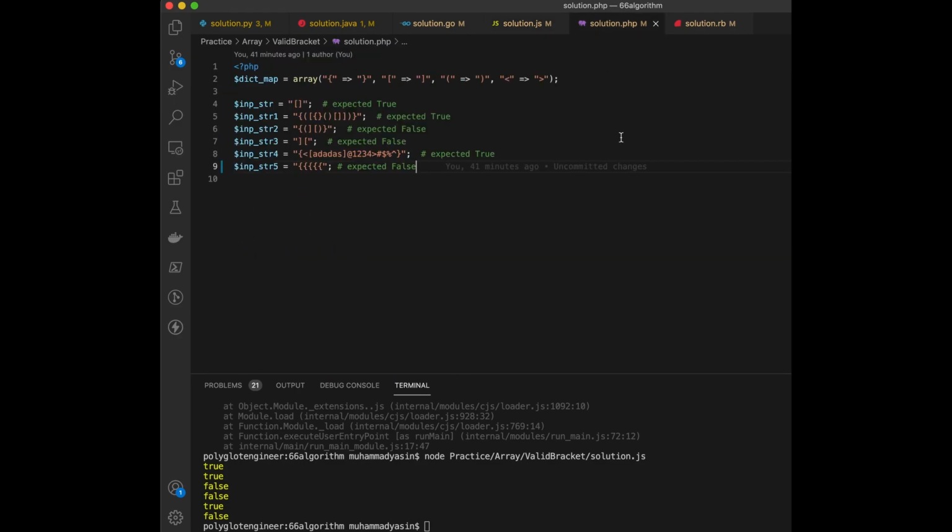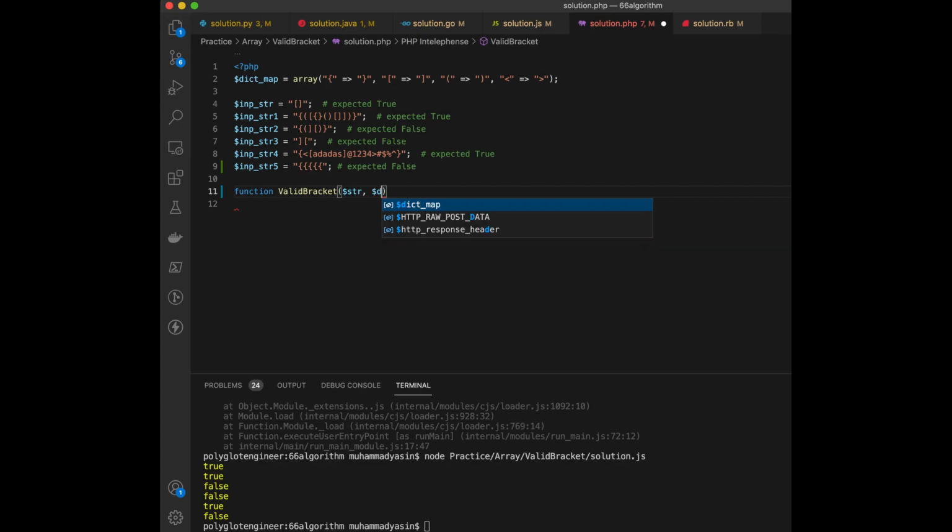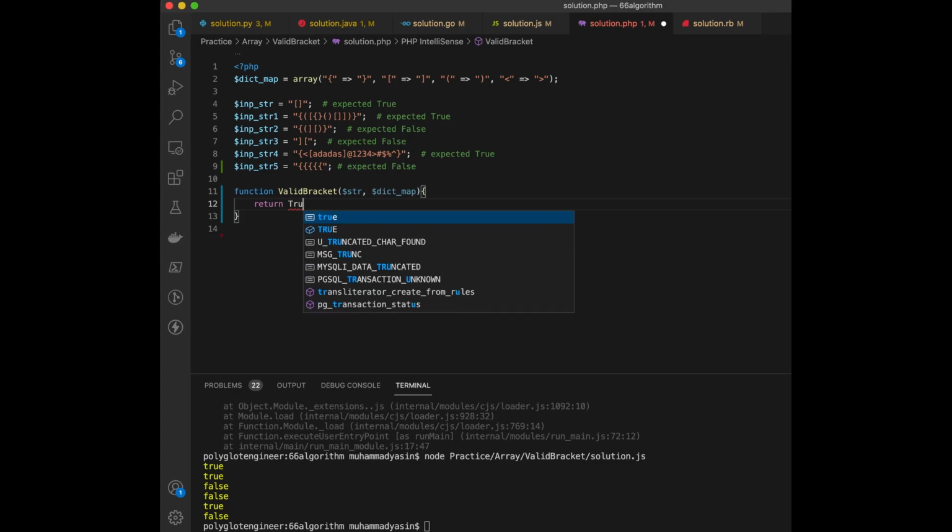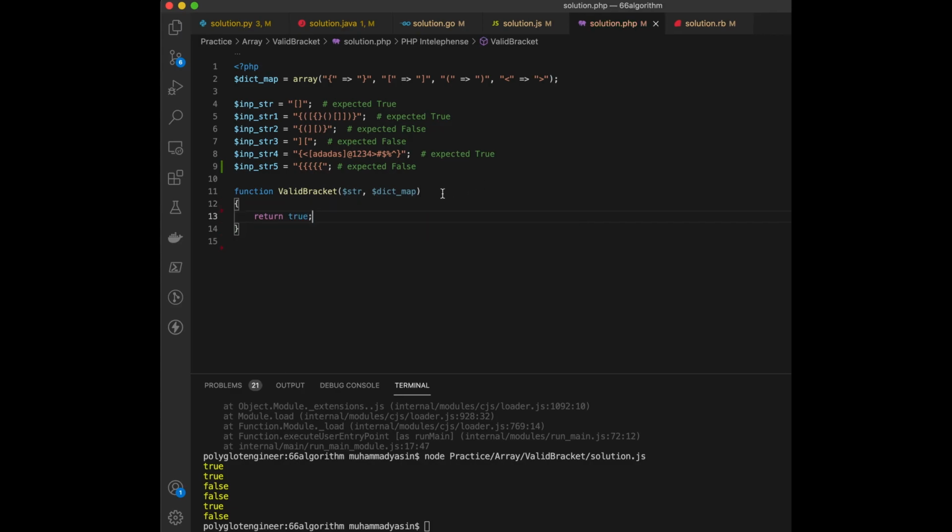We're going to change into the PHP. Okay, in PHP we're going to make the same thing. We're just going to go to the function in here, function of the valid bracket. It's going to have a string in here and also a dictionary map, and we're going to just return true for the first one, and we're going to print this one.